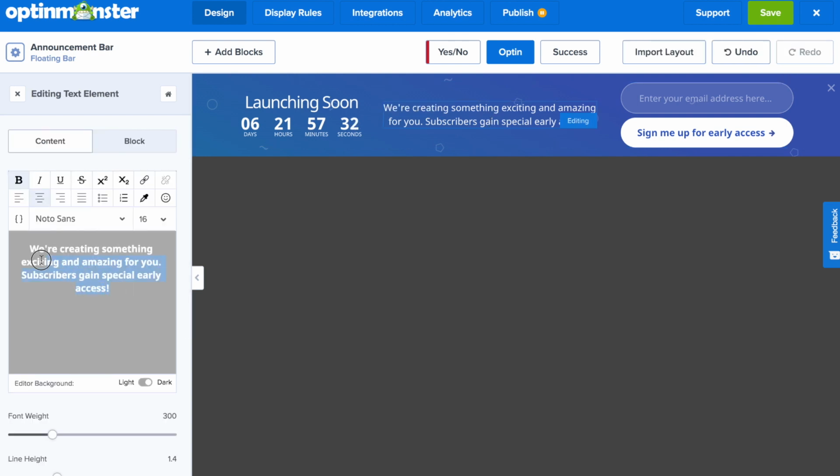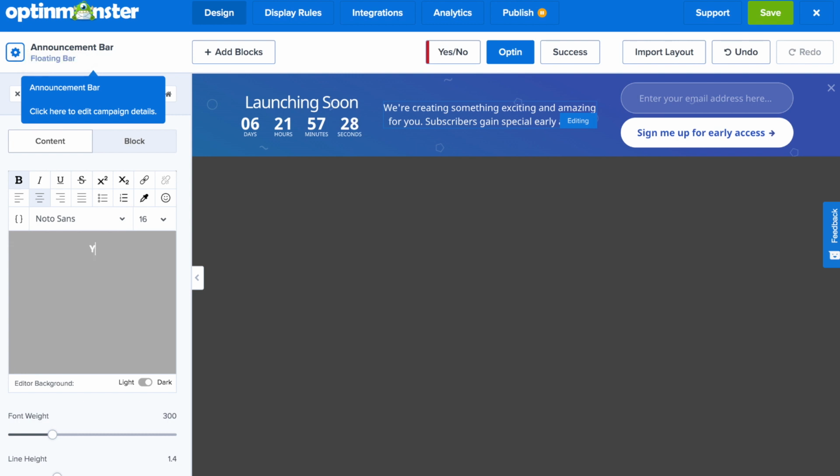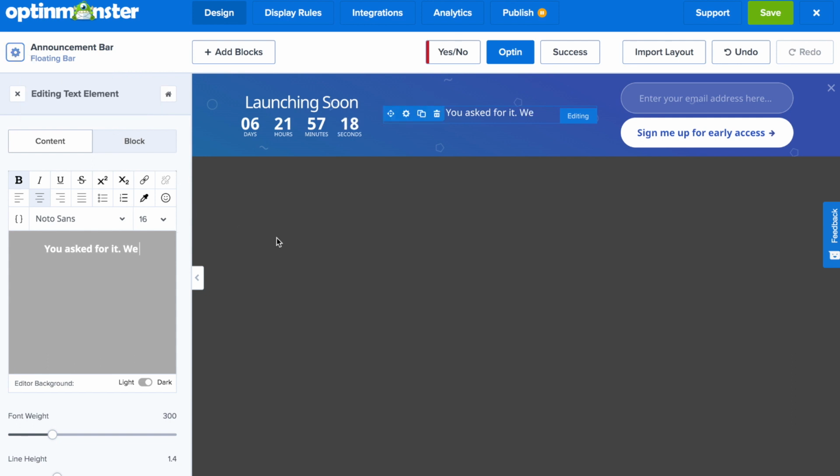And the first thing I'm going to change is the text. So this is what we're going to be announcing to our website visitors. And for this tutorial's floating bar, it will be announcing a product launch. So obviously this text will reflect what you are looking to announce on your WooCommerce store.